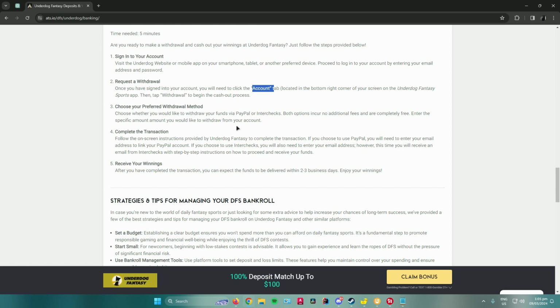Next, choose your preferred withdrawal method. Again, you can either choose PayPal or Interchecks. Both options incur no additional fees and are completely free. Enter the specific amount you would like to withdraw from your account. And then lastly, complete the transaction. Follow the on-screen instructions provided by Underdog Fantasy to complete the transaction.